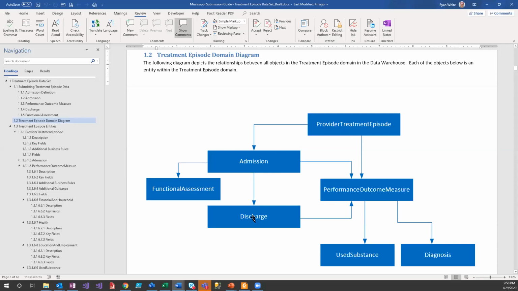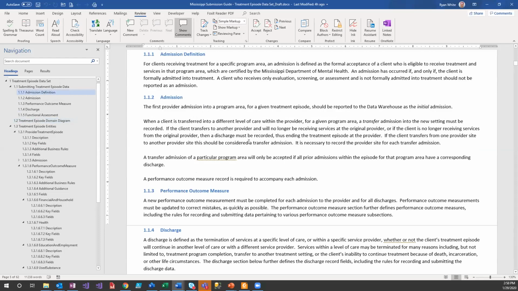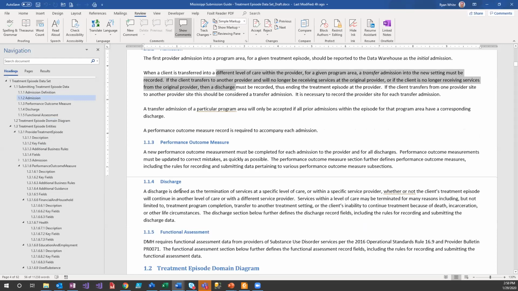Then the discharge would sort of close out each admission in that program area and level of care, or if it's mental health, in that setting. And some of that stuff that I'm talking about is defined up here. So I'm not going to read it to you, but here's the DMH definition of what they're calling an admission. It's kind of an example here, and similar for discharge.